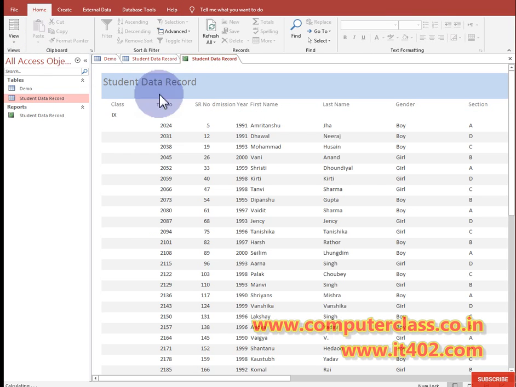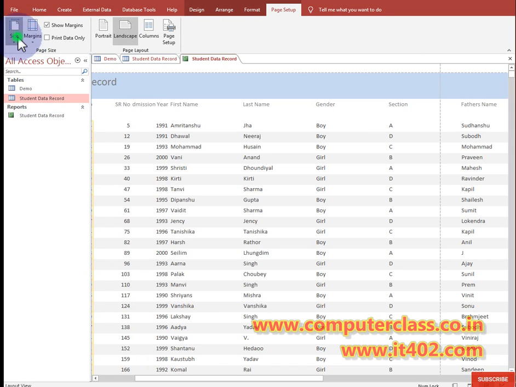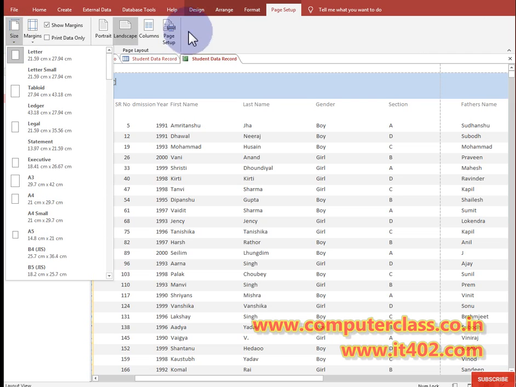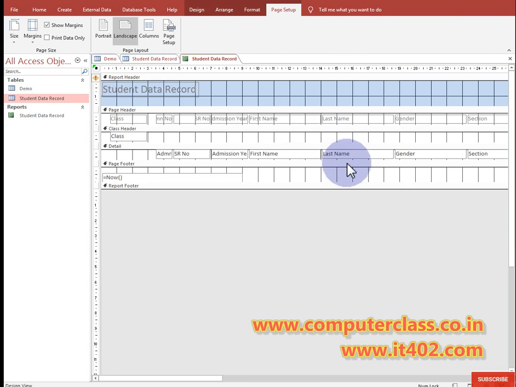Suppose I just repeat, we are in report view. So report view is there, print preview is there, layout is there, design view is there. So if we want to do anything, then we can use design view. So in design view we can arrange anything. Suppose we want to increase or decrease the particular text box size.